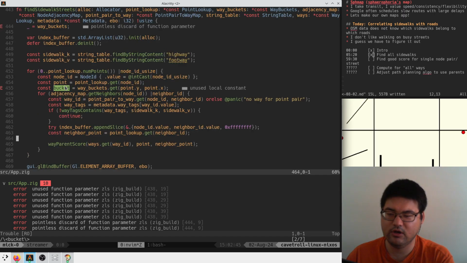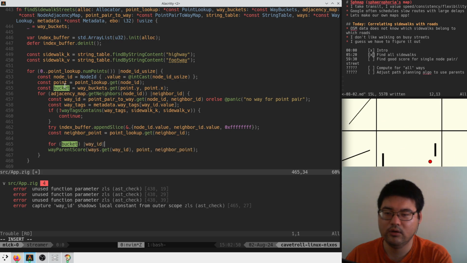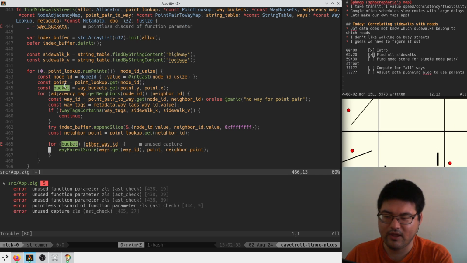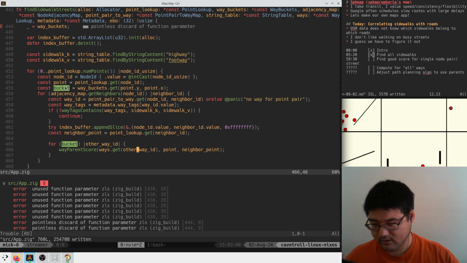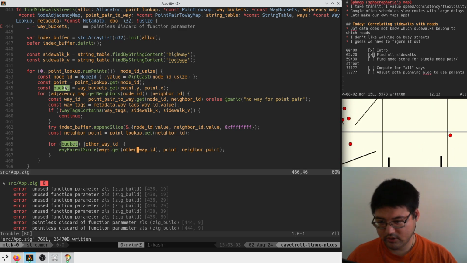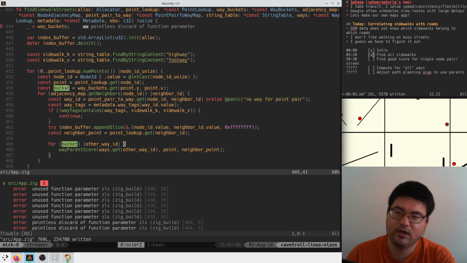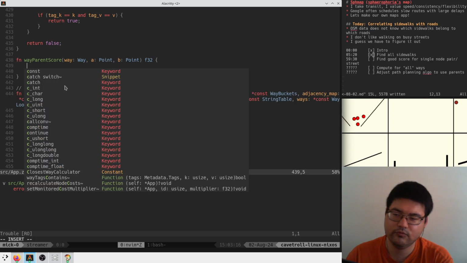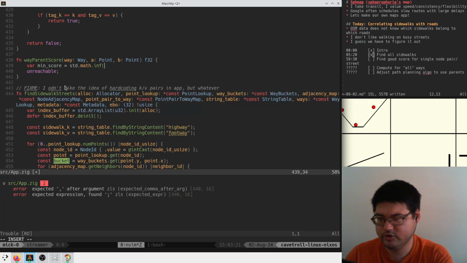So here we still need to go for bucket way ID. Other way ID, I guess. And that means here we want to get the other way ID. So we want to say, hey, are we like them? That makes sense to me. That means that this now has to do something. So we're going to say min score is definitely infinity, surely.